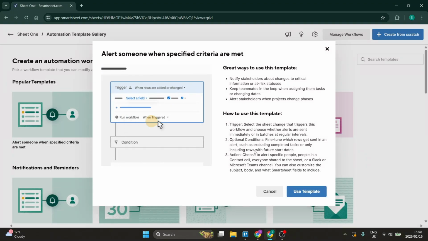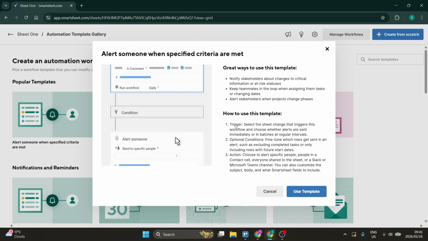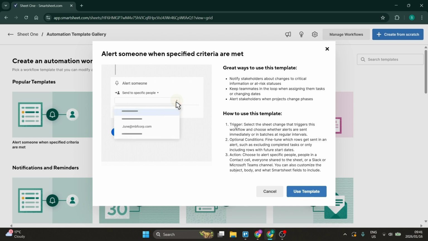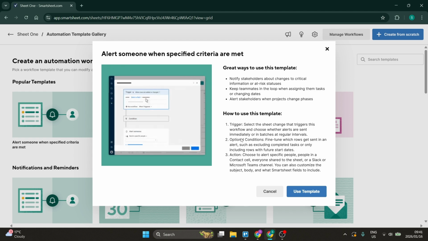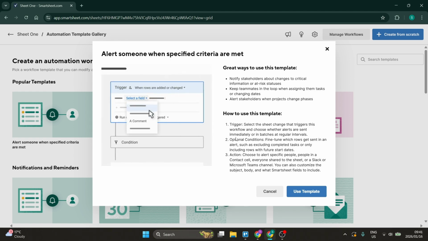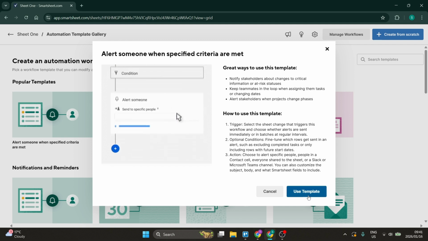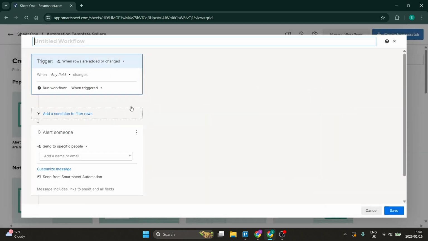There are three things over here that you need to take note of. The trigger being the action that begins your automation. Then you have your optional conditions. These are the conditions that will be within the parameters of your automation. And then your action. What will happen after your trigger is triggered? So let's go and say use template.